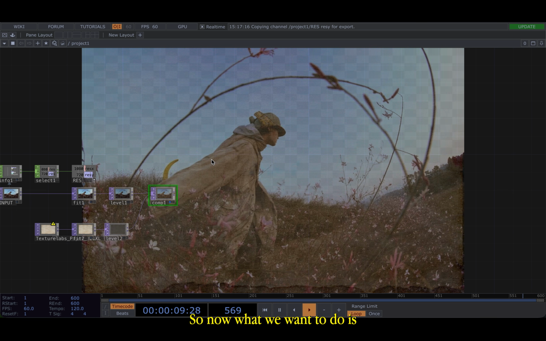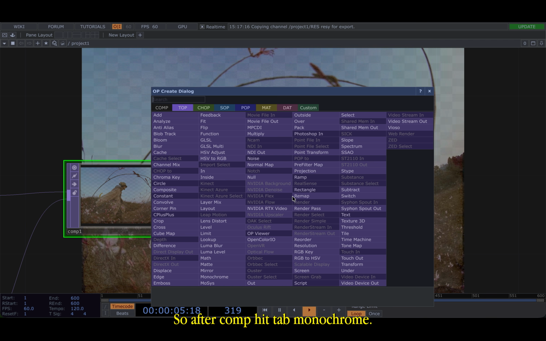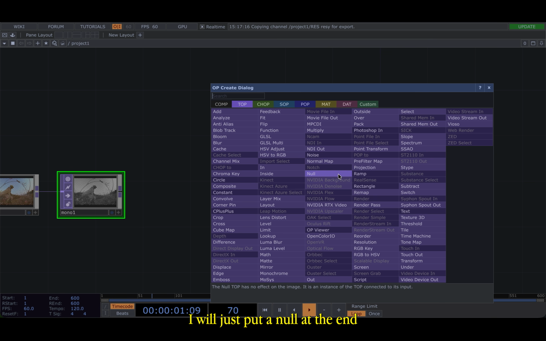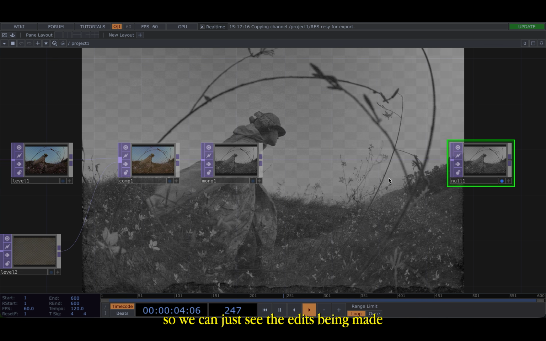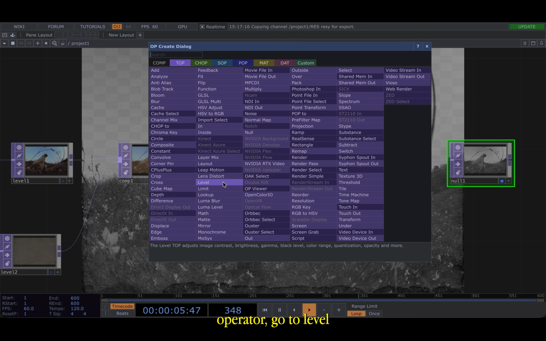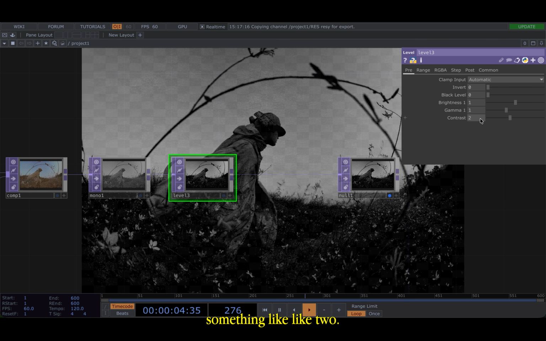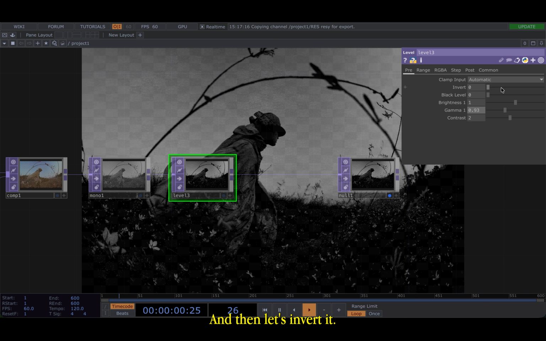So now what we want to do is make this black and white. So after comp, hit tab, monochrome, and then it will make it black and white. And maybe I will just put a null at the end so we can just see the edits being made as we go. So now that it's black and white, we want to really bump up the contrast. So after mono, right click, insert operator, go to level, and then hit P, and then contrast, let's just make it something like 2. And then maybe we want it a little lower. And then let's invert it.